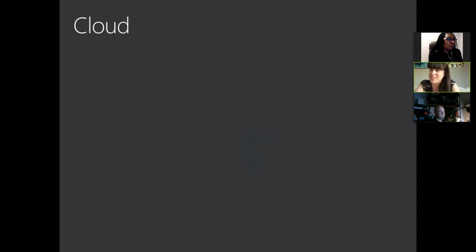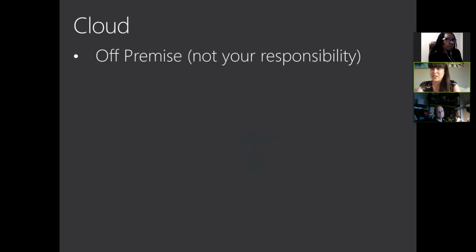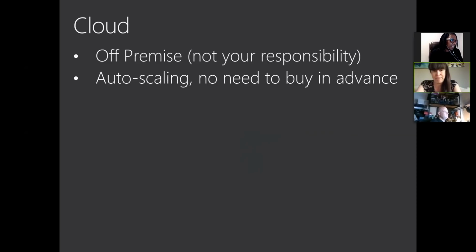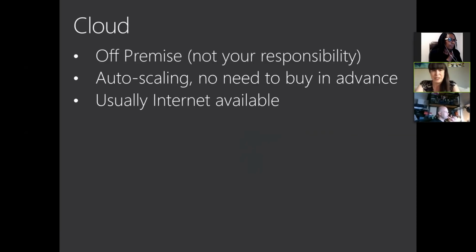Okay, so let's go through my answers and see if we missed anything. So it's off premises, which means it's not your problem, which means you don't need to do physical security. You don't need to worry about if there's a flood. There's no building that you are paying for. Auto scaling, no need to buy in advance. All of you mentioned that, yes.